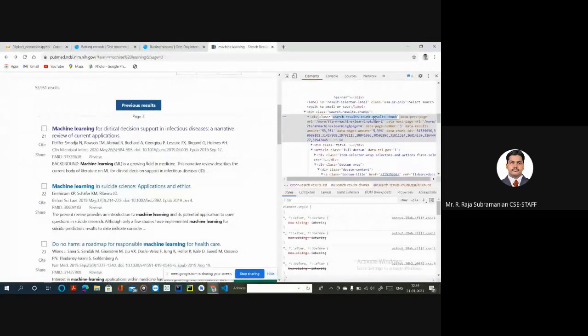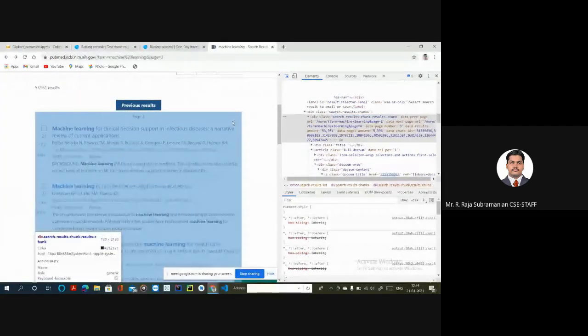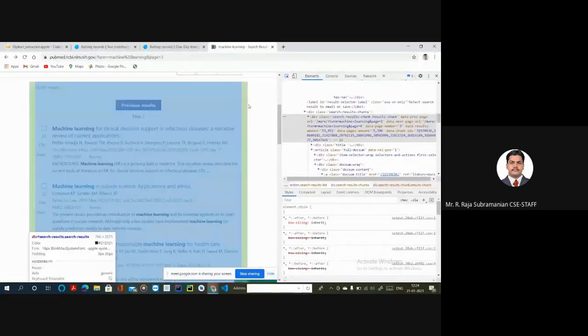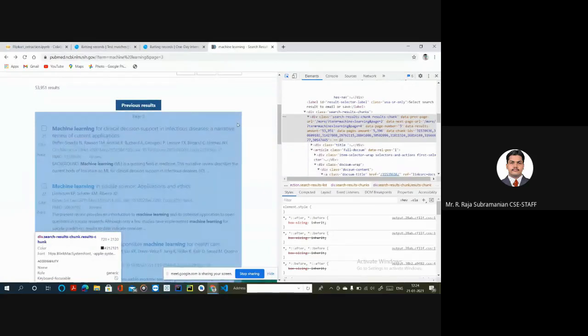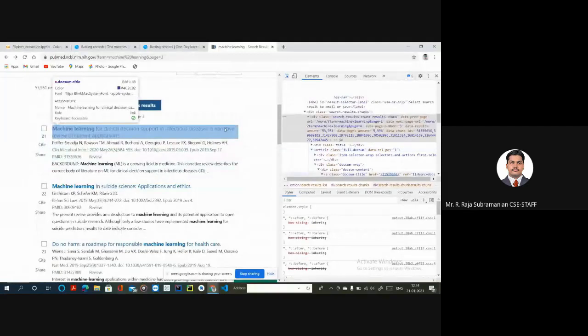Take the nearest parent. Now what you have to do is go to the title. Click the inspect icon. Go to the title, machine learning for clinical decision support in infectious disease. Keep the cursor there, exactly on the same line. Yes, click that.